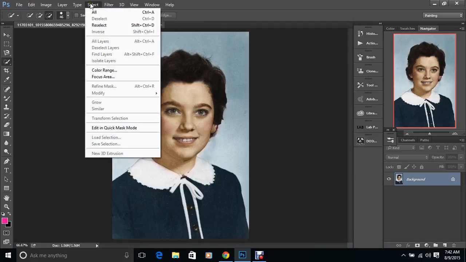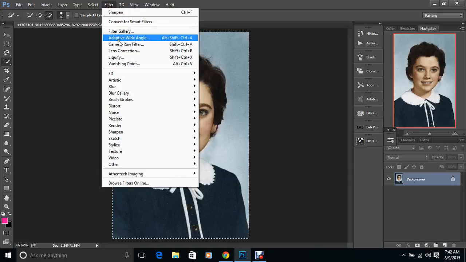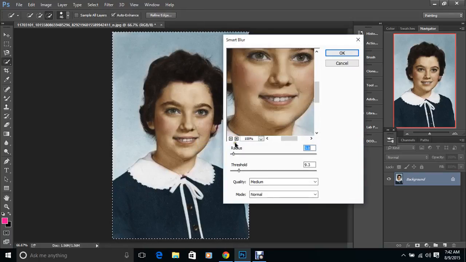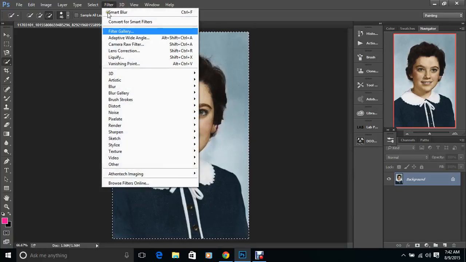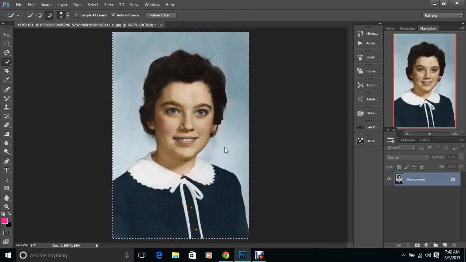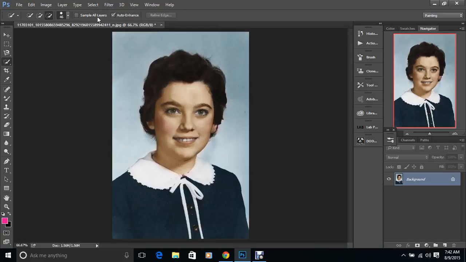What I would do is go select all, automatically selects it, go to filter, go to blur, smart blur, take that up just a hair, and it's going to vary by picture how much you want it to do. You can always adjust it. And then I'm going to go here, do Sharpen Edges, and that gives it just a cleaner look than what it had before. And then I'm going to push deselect. It just gives it a cleaner look.